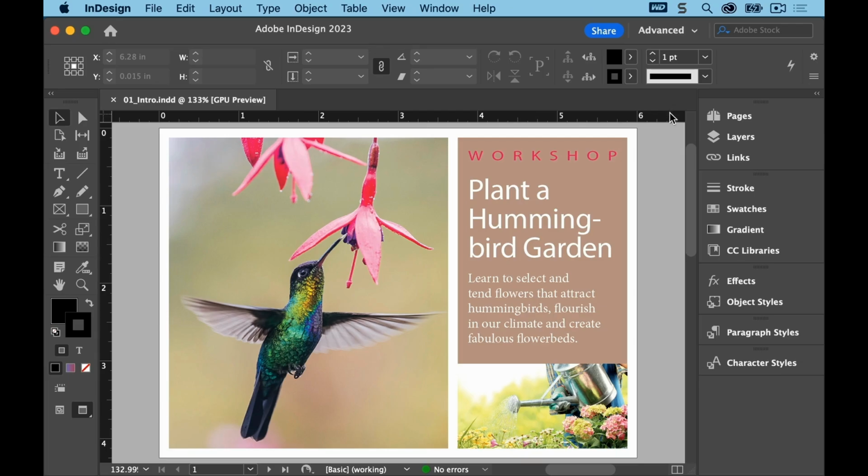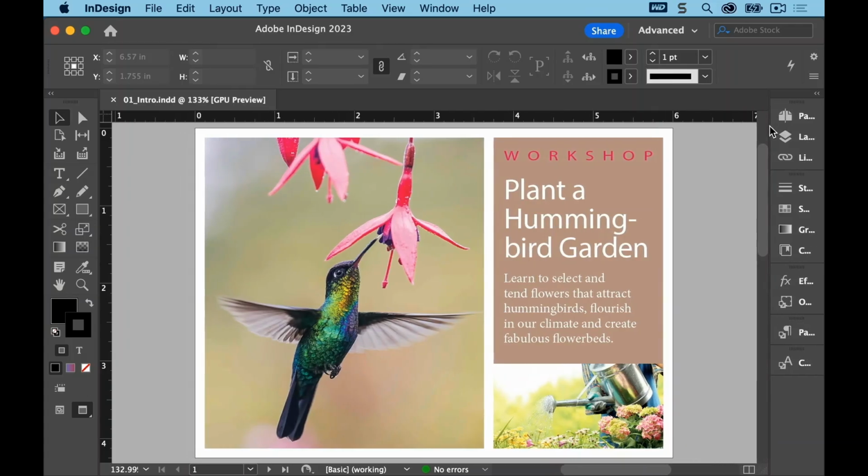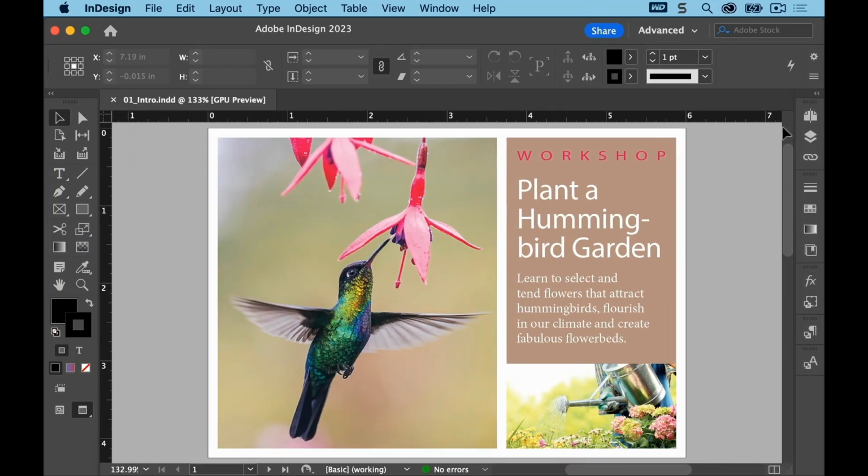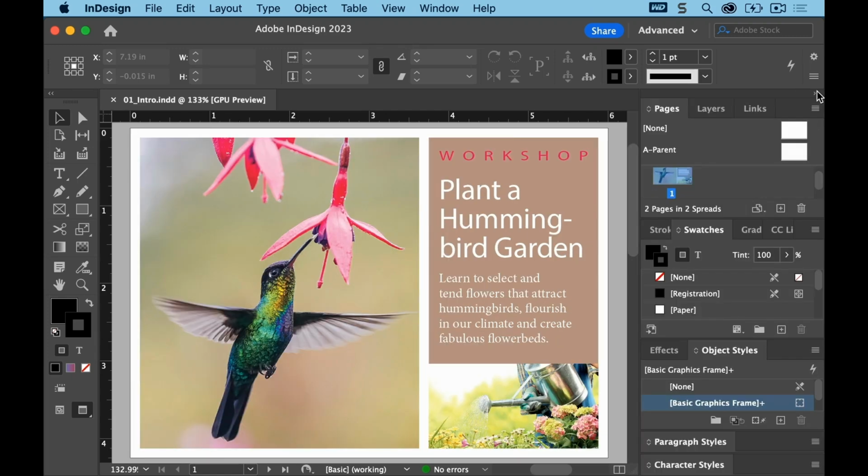To reduce the width of the panel dock, drag the left edge of the panel dock to the right until the names are hidden. To expand all the panels in the dock so that you can see all their controls, click the double arrow in the upper right corner of the dock. For the next exercise, you will leave the panels expanded.